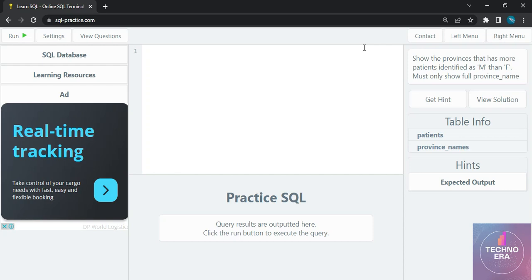The next problem of SQL is: show the provinces that have more patients identified as male than female, and must only show the full province name. So we have to display the full province name where the number of male patients is higher than the number of female patients. We have two tables, the patient table and the province names table.